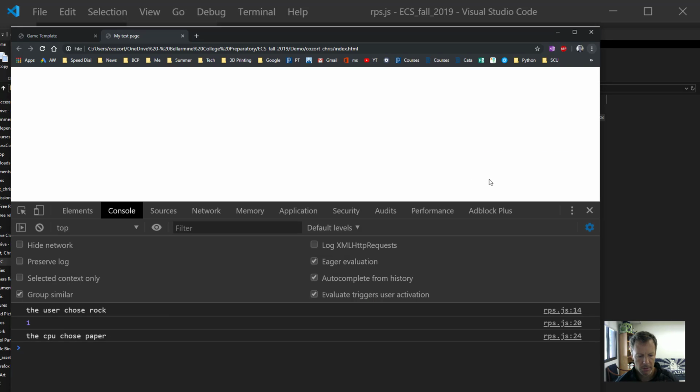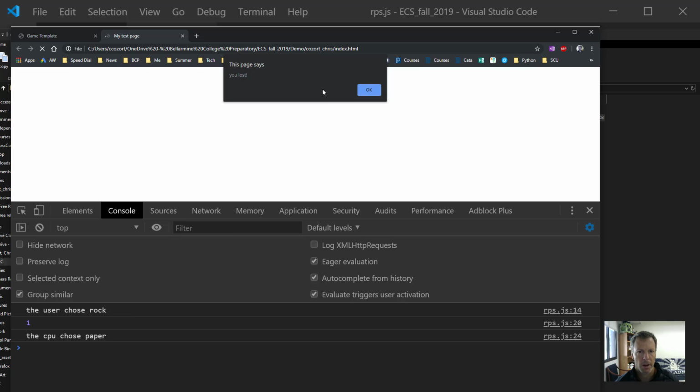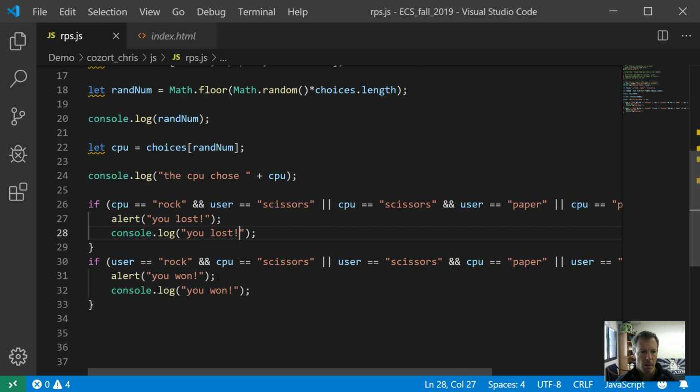Now let's go ahead and test it out. Refresh, hello world, rock. The CPU chose paper, and you lost. And then rock, and you won, and you won. So now it's working. What we're going to talk about here, though, is how we write conditional statements in a way that's more logically efficient.